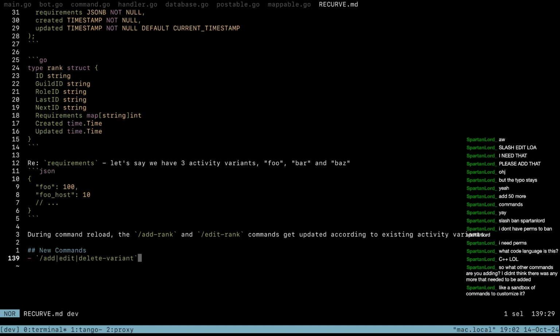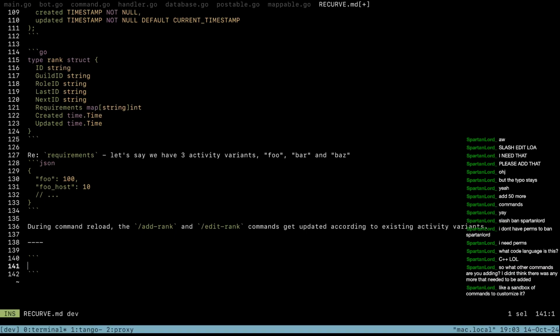So basically, what'll happen is, let's say you're in Discord, and you're a Discord admin, and you just installed Recurve, and let's say we're setting up SOR. You want events and you want recruitments. You'd go add variant. You'd call it event, and you would give it a base XP value.